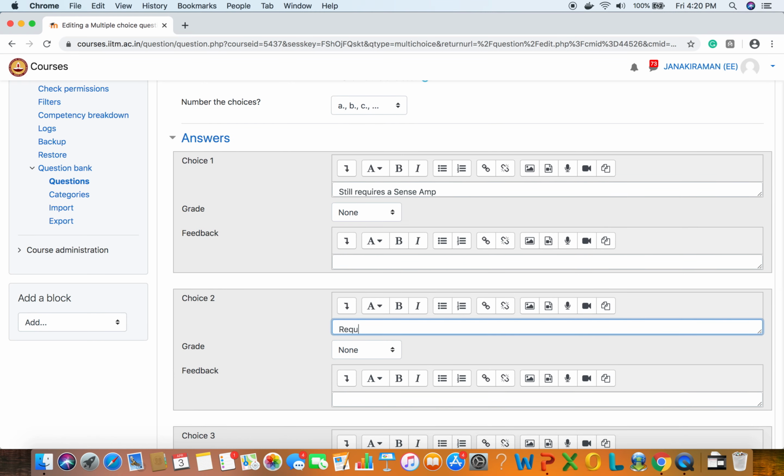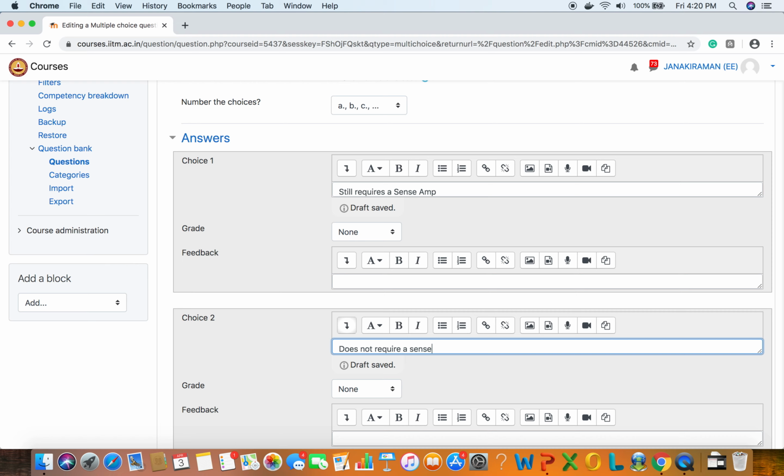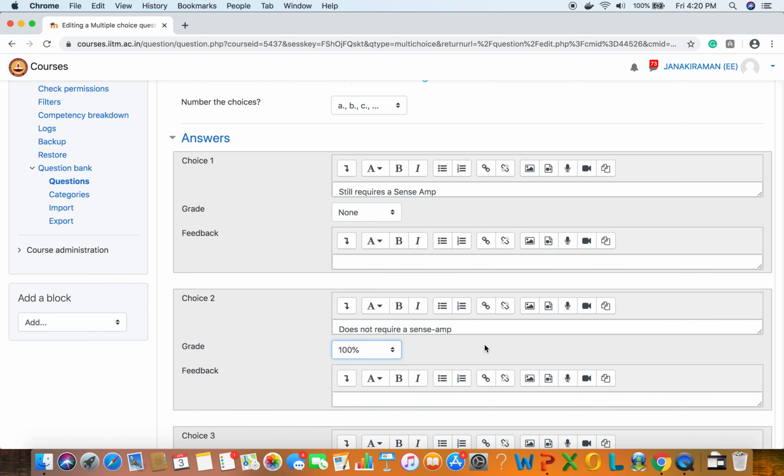Now, does not require a sense amp, right? I'll just keep two choices, and this is the correct answer, right? So I say 100% for this.